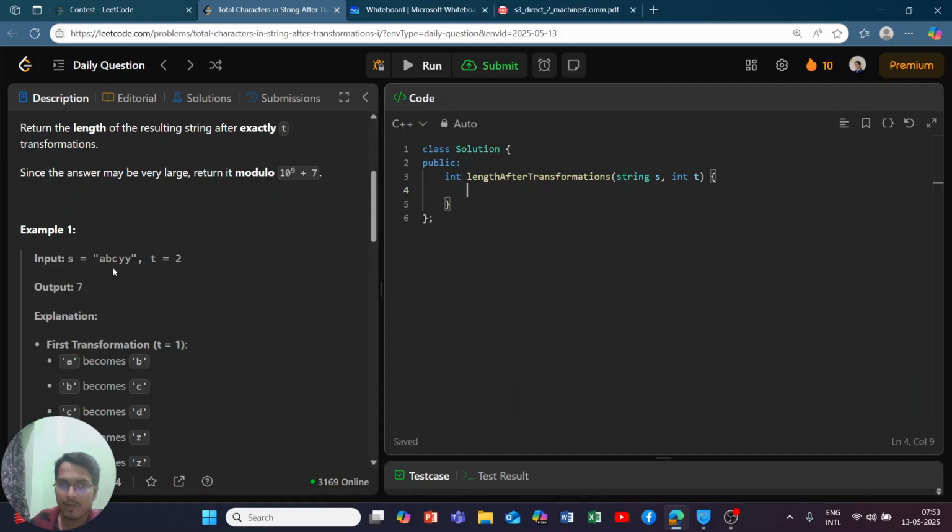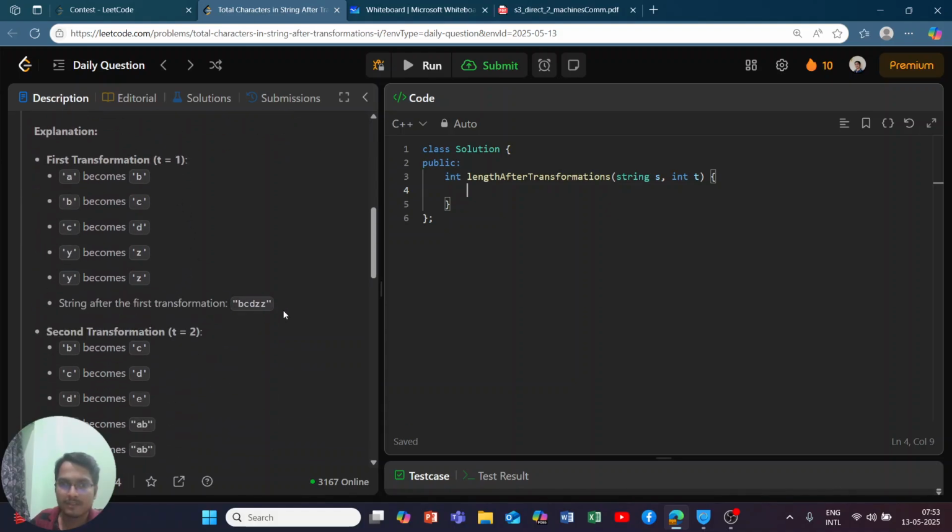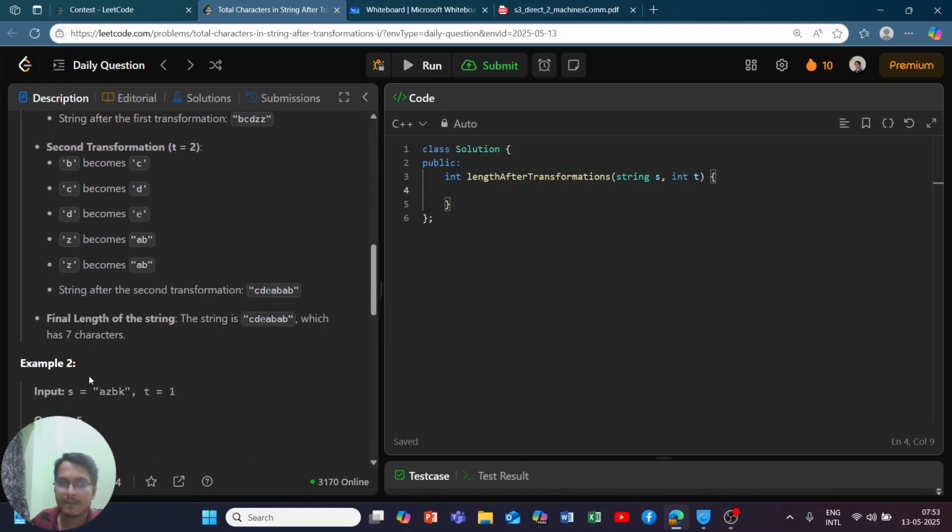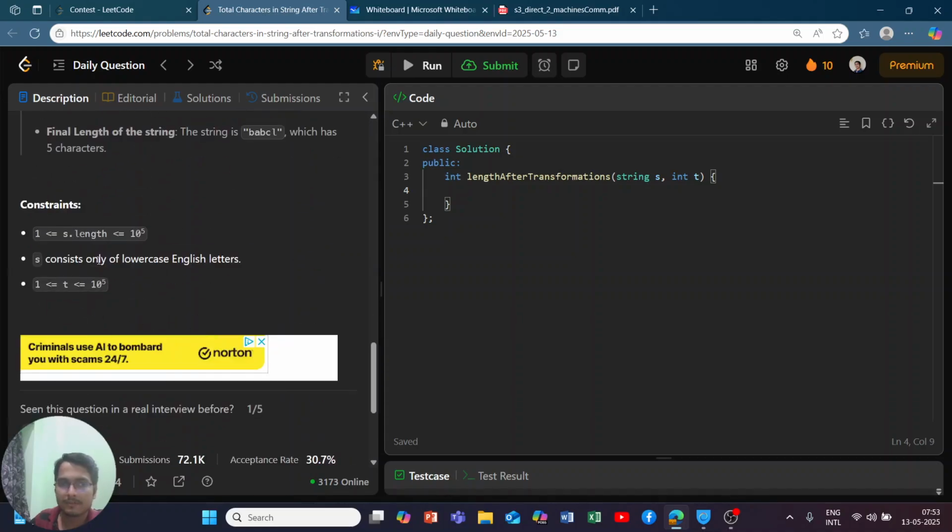So if you have A, B, C, Y, Y, and you want to perform two operations, in one operation change A to B, B to C, C to D, and Y to Z and Z. So you have B, C, D, Z, Z, Z, and in the other operation you just change to C, D, E, and Z will be changed to A, B, A, B, A, B. So the length of the string is 7. So if you see, the S length is 25, T length is 25.